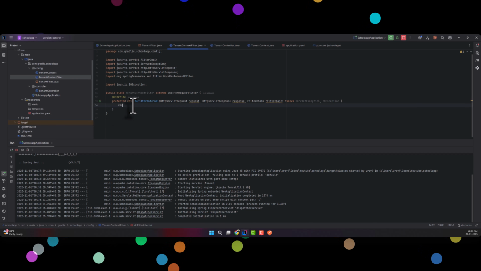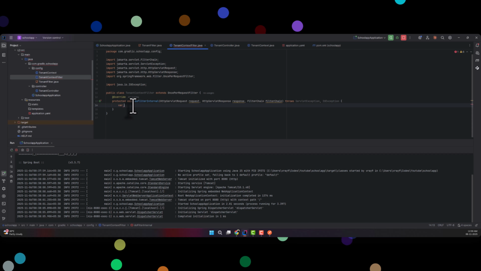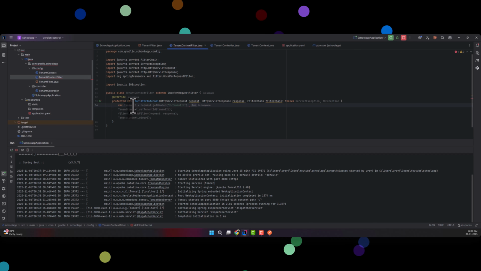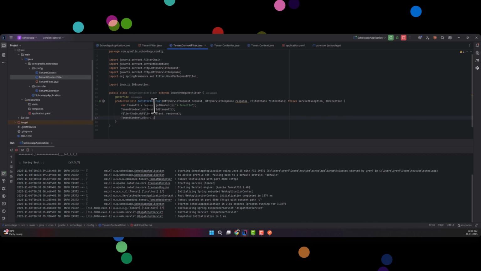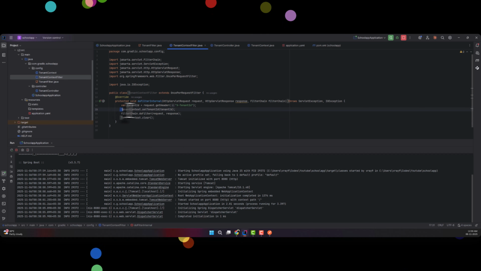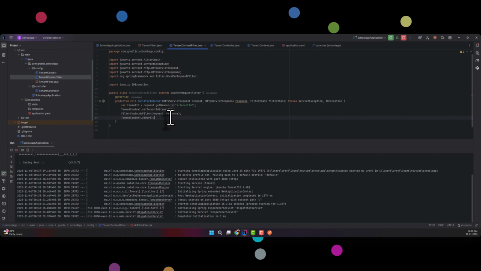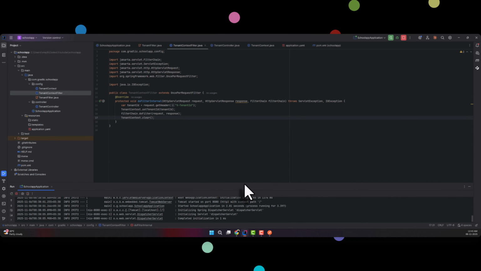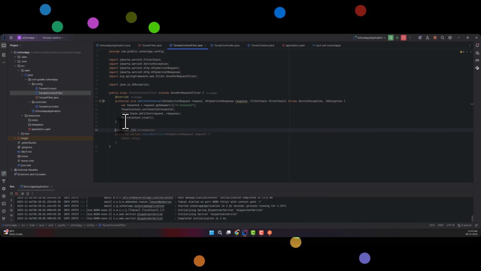So I'll create one variable, tenant ID, that will get value from request itself, and then I'll set the value for this tenant, and then again I'll do the next filter chain, and at last I'll clear the context. Using this class, basically we can tell Spring that few methods should not be filtered.